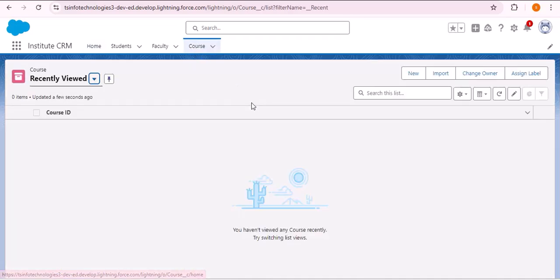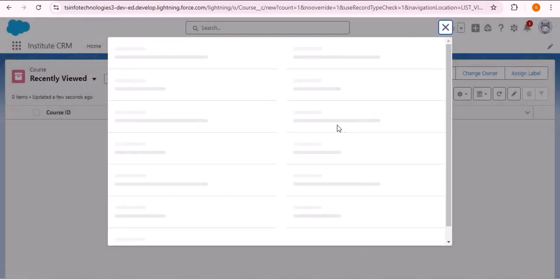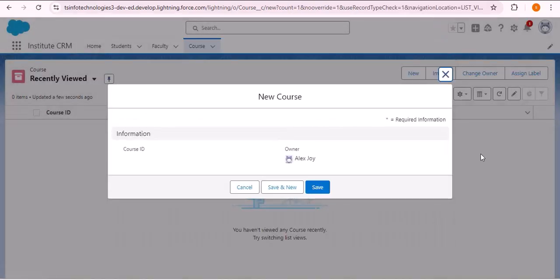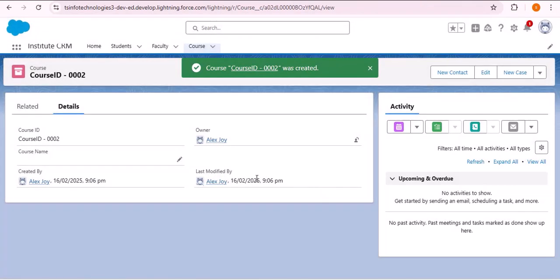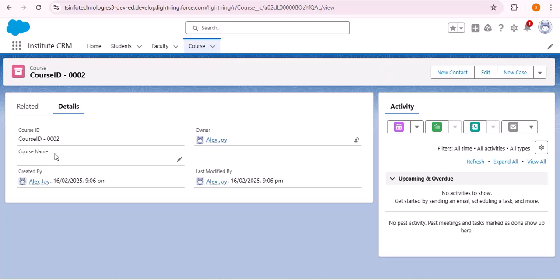As I open it, here I am creating a new record. If you remember, we also created the course name field on the course object. But sometimes in the Salesforce Lightning, it takes time to reflect the changes. So for that, what we can do, here I am clicking on save, so that one record will get created. And after creating the record, here you can see we can see the course name field.